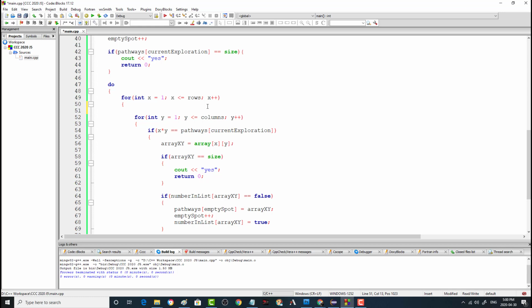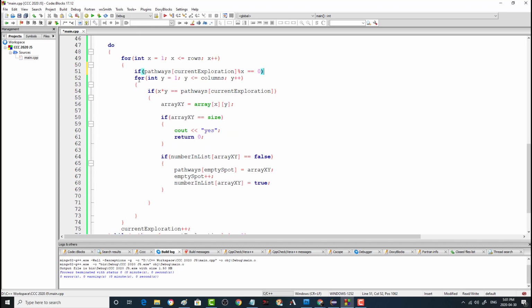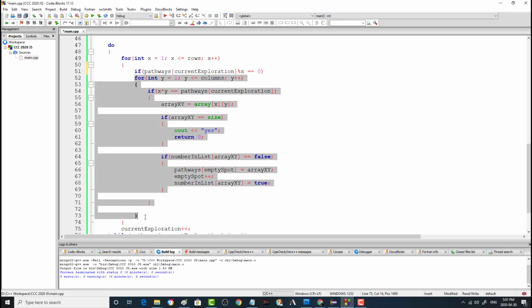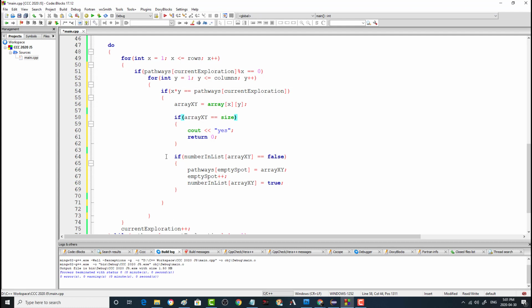So the way we do that is we just put this in an if statement here. We're going to say if pathways at current exploration modulus x, so when we divide it by the current x value, if it does equal 0, meaning it is evenly divisible, then yes, we should search all the y's in that row. But if it's not, then we should just skip this. So we should be able to do that. Let's see if we can save any more time by skipping rows that don't work.